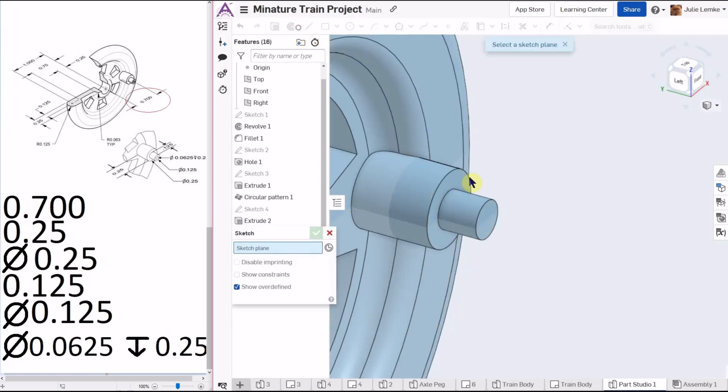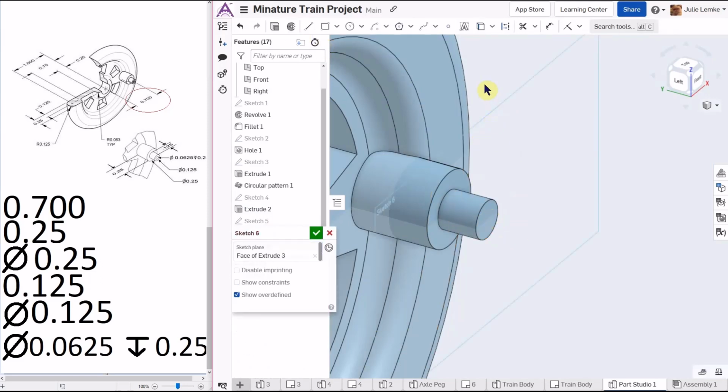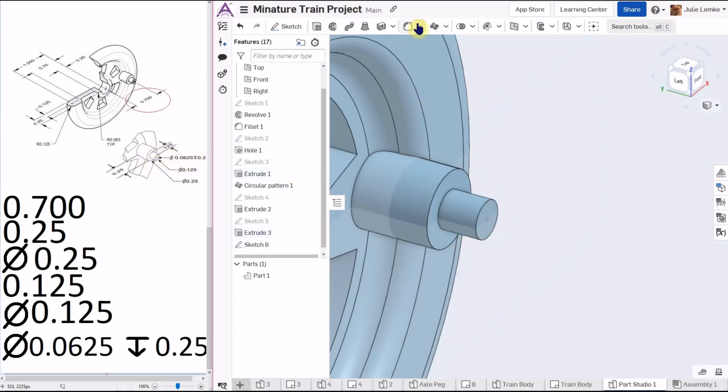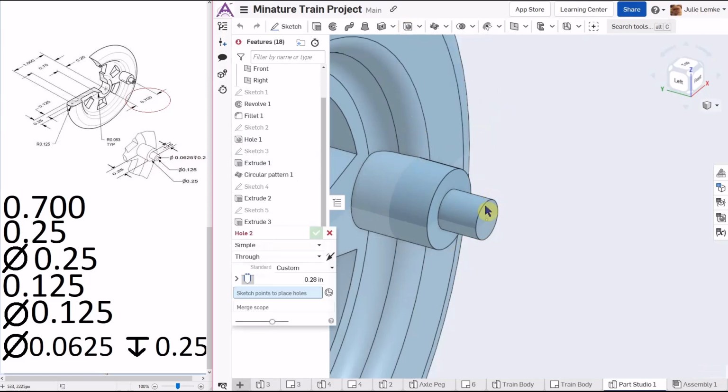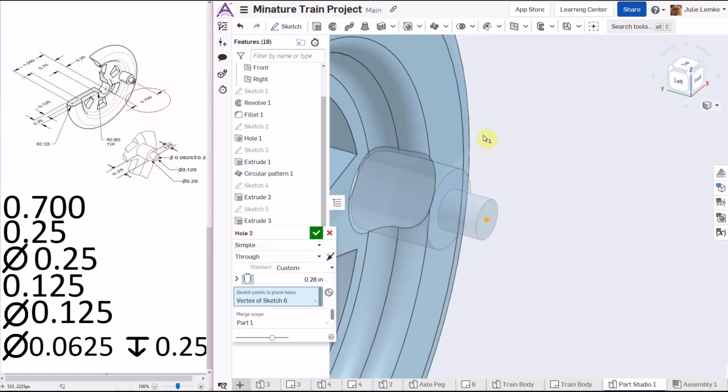All right, now we need to make a sketch on the surface we just created. We're going to use a point right at the center. And the reason why I'm using a point this time is because now we have a hole that is cut into our part. So accept, use our hole tool right here, click on our point, and as you can already tell, that is way too big.